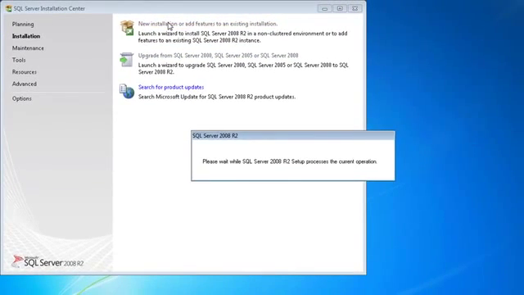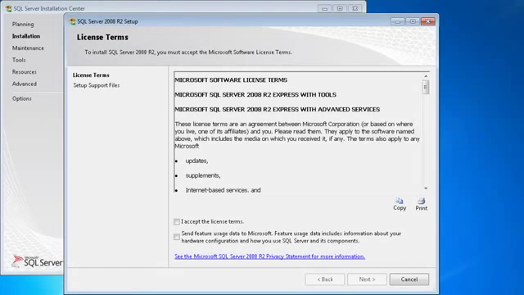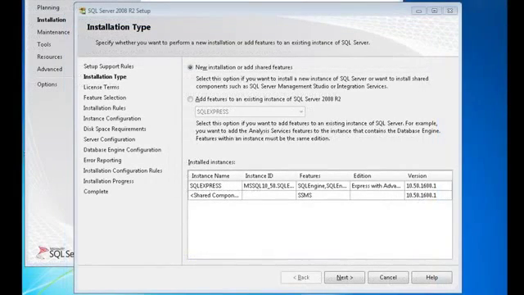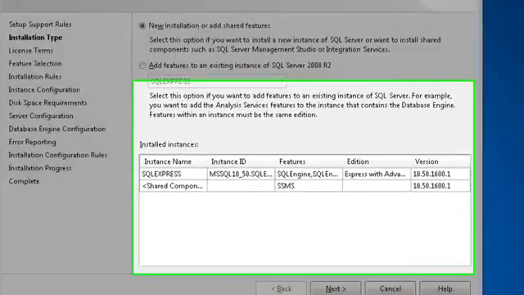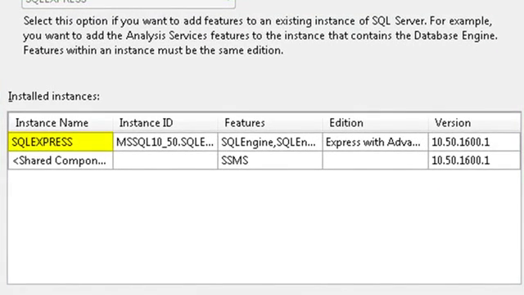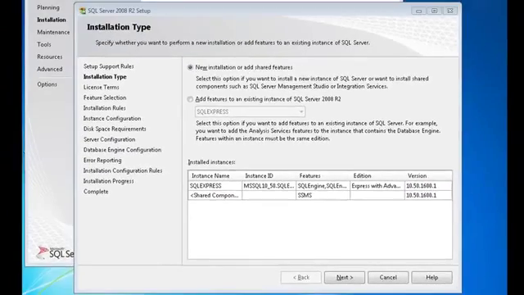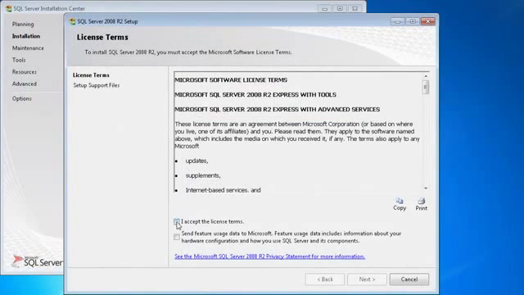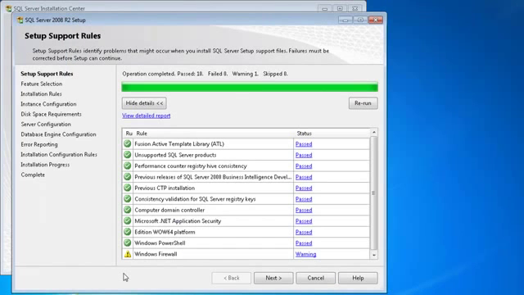If SQL Server 2008 R2 doesn't exist on the machine, a license terms dialog will appear. However, if SQL Server 2008 R2 already exists on your machine, you'll be asked whether you want to install a new instance or add features to the existing instance. If you see SQL Express in the list of installed instances with a version of 10.50, you already have SQL Server 2008 R2 installed. If you later learn that you're missing any features, you can add features to the existing SQL Express instance here.